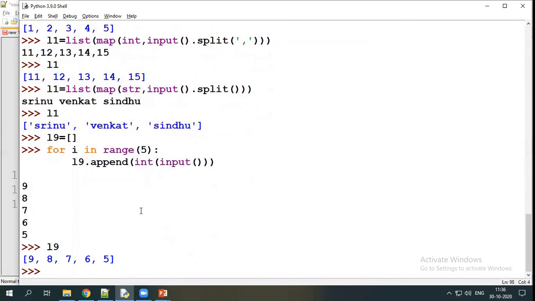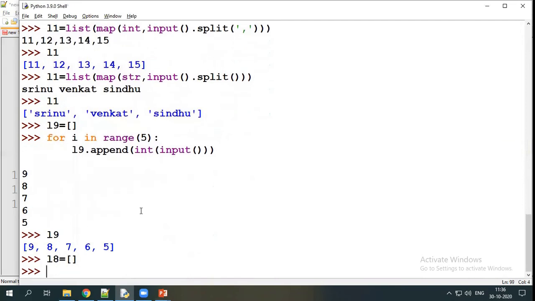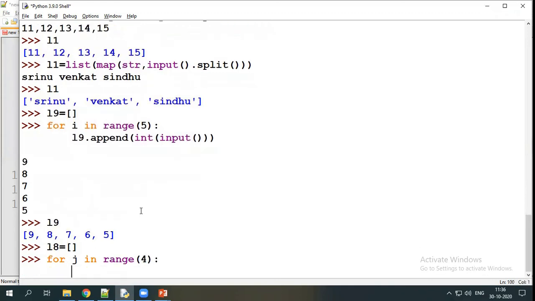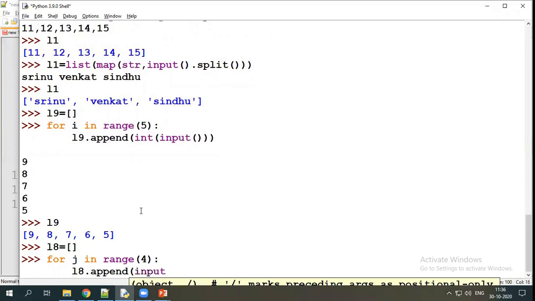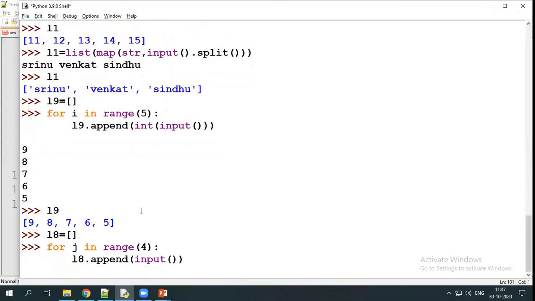Similarly, if you want to read strings, it is also possible. For example, my list is L8. I declare this list. Now I'm using the for loop, for j in range. I want to read five elements, or let us take only four strings. So now L8.append(input()). See, input by default will read a string. That's why we need not typecast it.